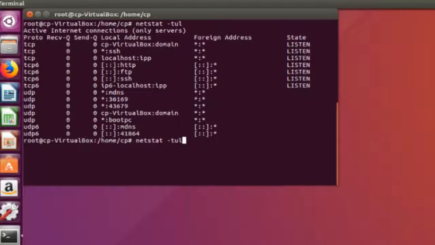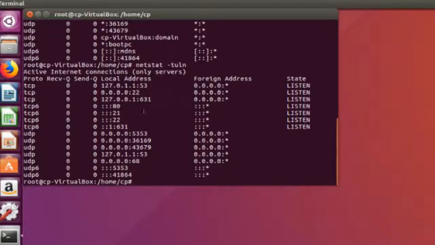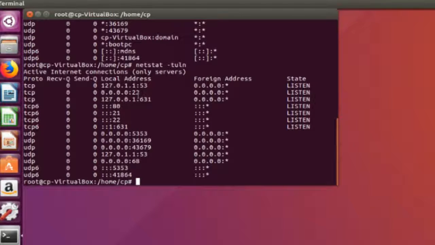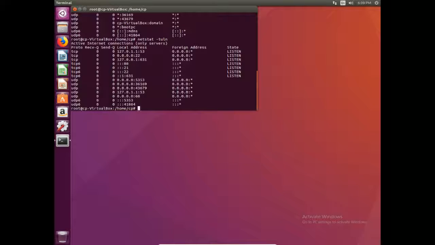Now if I do it with the n, instead of giving us the name, such as SSH, it'll give us the port number. The port number for SSH is 22. So here we have, it's running on TCP, running on the default route on port 22, also known as SSH, and it's listening. So the reason we use n in -tuln is because without n, it gives us the names.